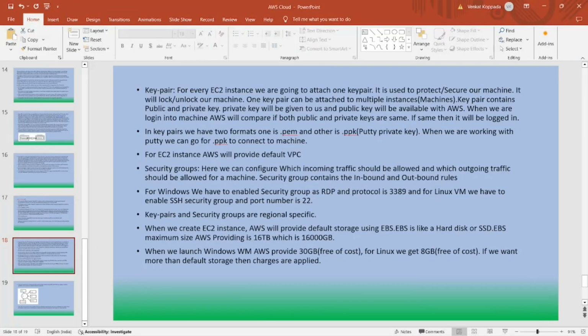And next we have a Keypair. For every EC2 instance, we are going to attach one Keypair. It is used to secure our machines. With the help of this Keypair, we will lock or unlock our machines. One Keypair can be attached to multiple instances. I have one Keypair that can be attached to the Linux machine, and the same Keypair can be attached to the Windows machines as well. This Keypair contains both a public and a private key.